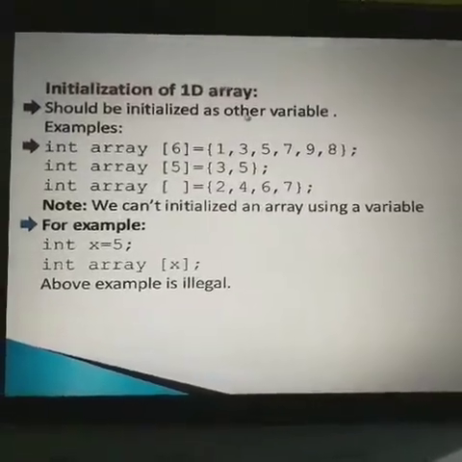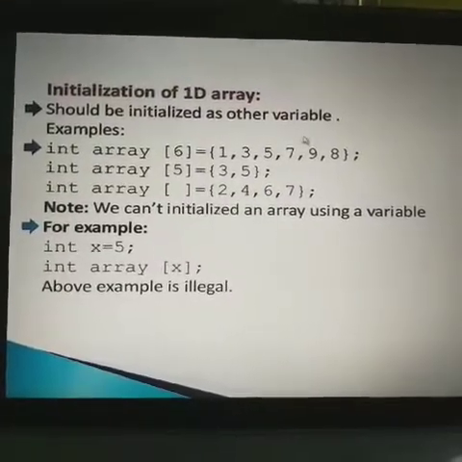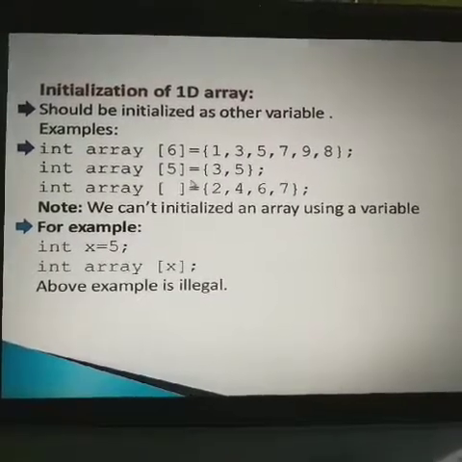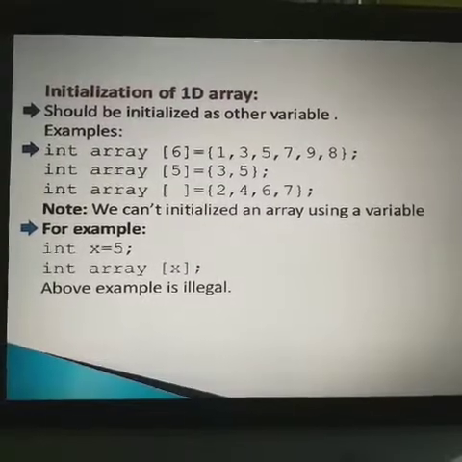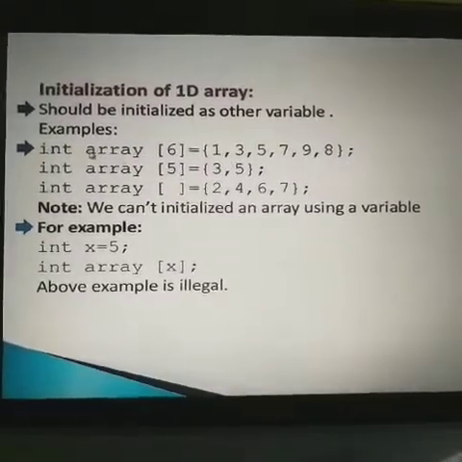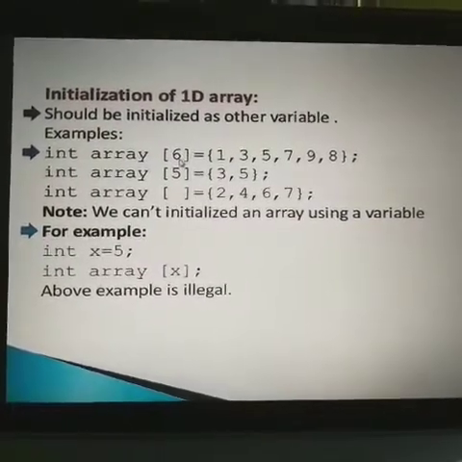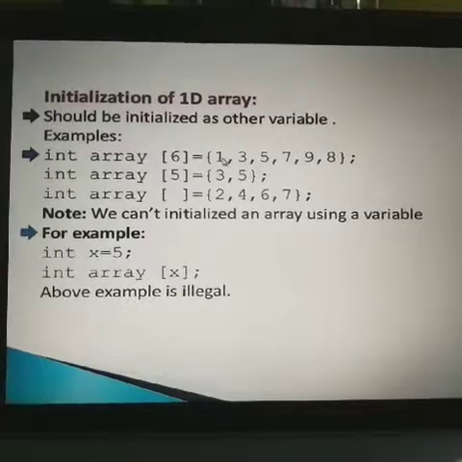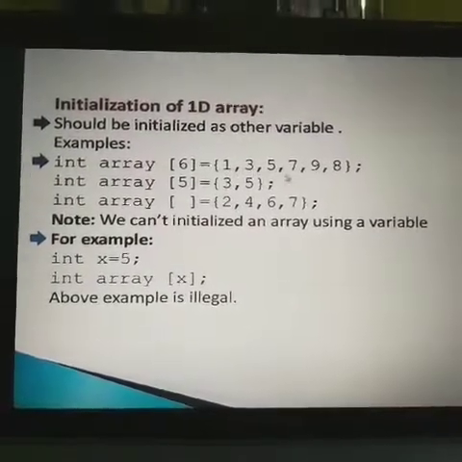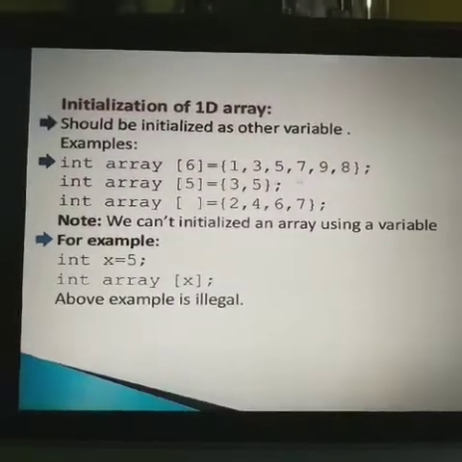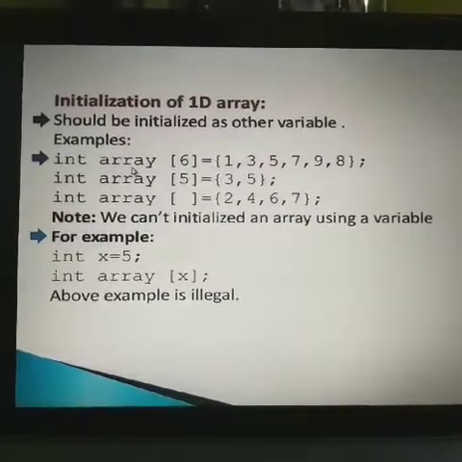So how to initialize a one dimensional array? This can be initialized like other variables. For example, पहले हम क्या करते थे, int a equals 10. So to represent more than one value, arrays are to be used. Here the example is int array. The size is 6, therefore it can hold 6 elements: 1, 3, 5, 7, 9 and 8. There are 6 elements. So 6 elements at the same time memory में storage के लिए हम array use करते हैं.